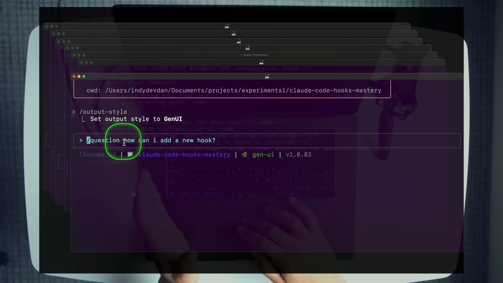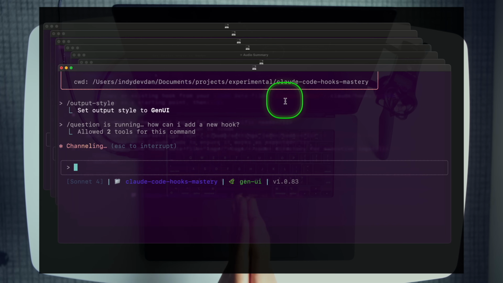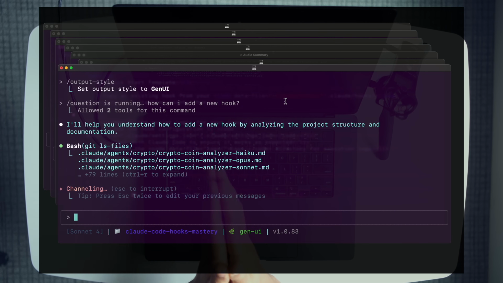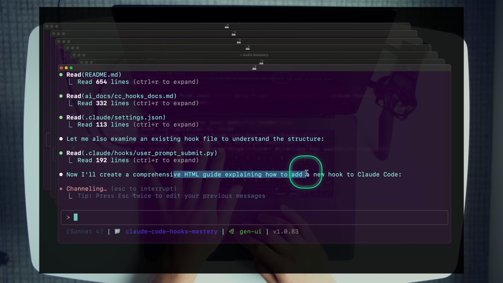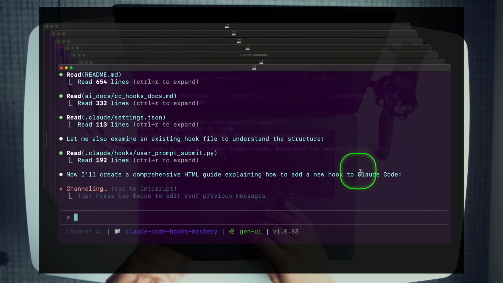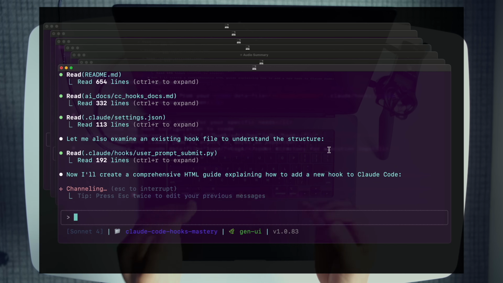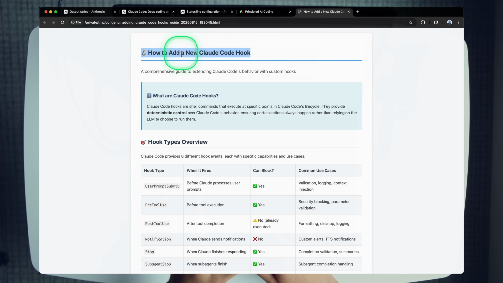Okay, /question, how can I add a new hook? And what you're going to see here is nothing short of extraordinary. With output styles, with Claude Code, our agent can build UI on the fly. Now I'll create a comprehensive HTML guide explaining how to add a new hook to Claude Code. On every response, our agent is going to generate UI and respond to us in this rich way. Okay, check this out. How to add a new Claude Code hook.